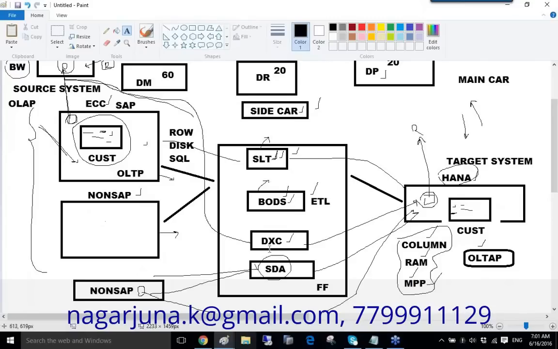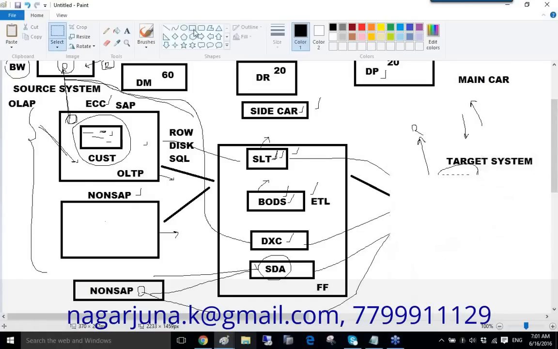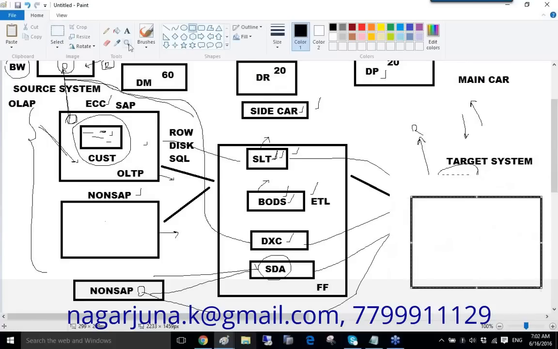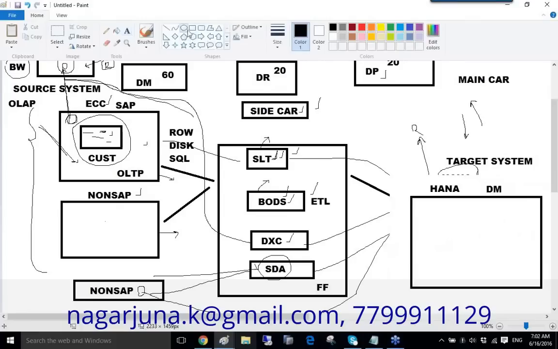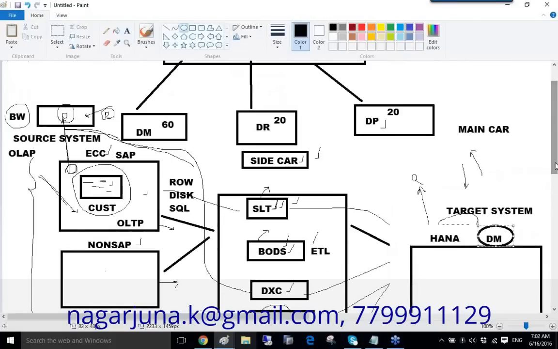Now, once we get all the data that is required by the business to the target system, what next? So once you get the entire data to HANA, the next step is we start doing data modeling. Now what is data modeling? Until now, we only saw data provisioning. Data provisioning talks about how we can transfer data to HANA based on different business requirements.